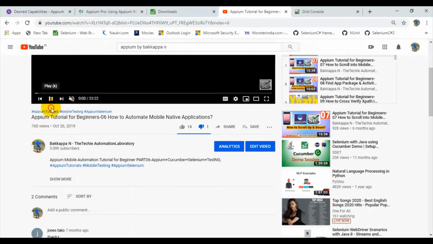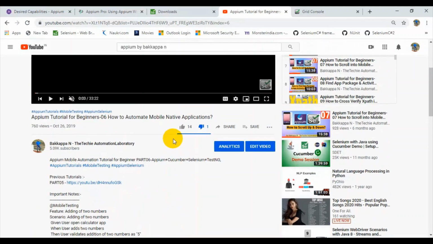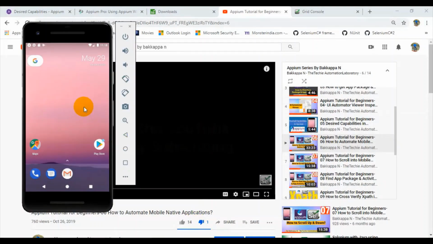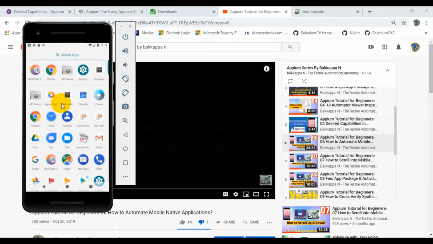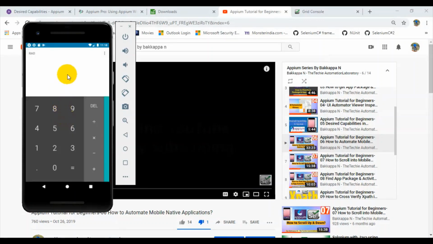Simply I'll pause this and go to the description. In this tutorial I have discussed how to launch the calculator app. In our case, I'm demonstrating simple app launching, and you can perform the activities at your end, you can try it, but definitely it should work fine. So simply we are launching the calculator app. You can try to perform actions in this particular app, but in my case I'm not performing any of the actions.